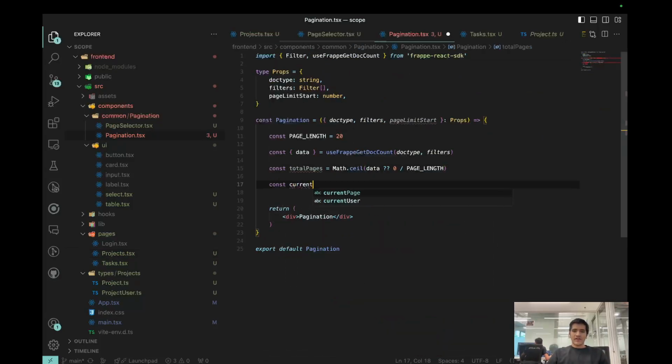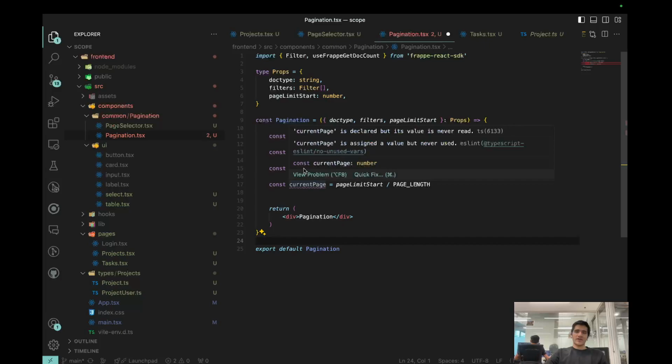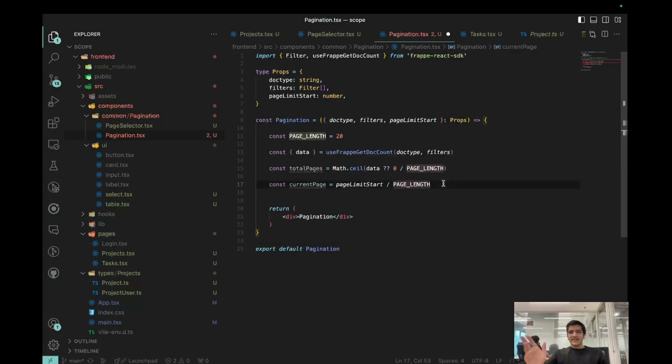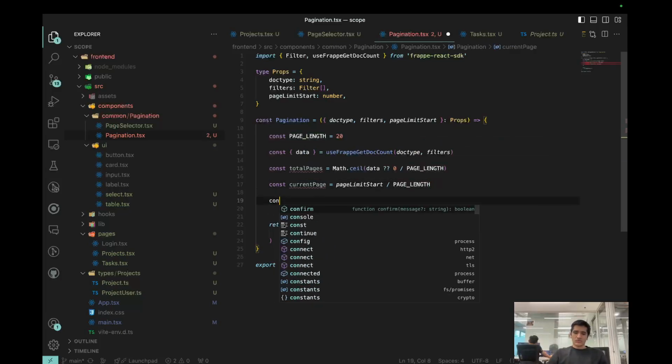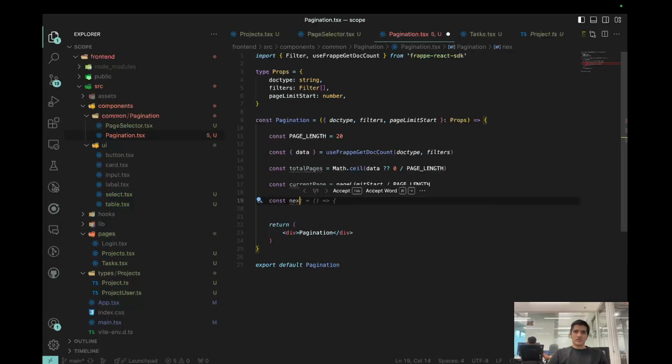And so our current page will be page limit start by the page length, right? So if my page limit start is 20, 20 by 20, I'm on the first page, right? So that's one. And now we can actually call that component because we have current page, we have total pages. Next, previous, we'll handle it later. So let's look at next.